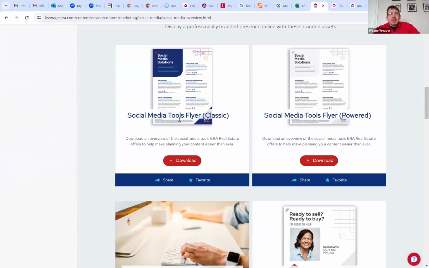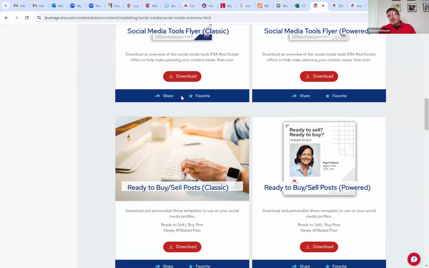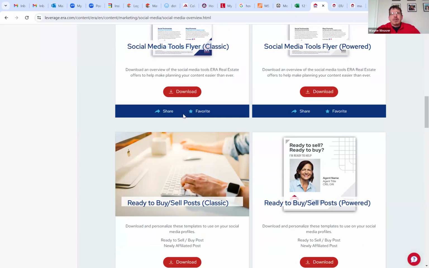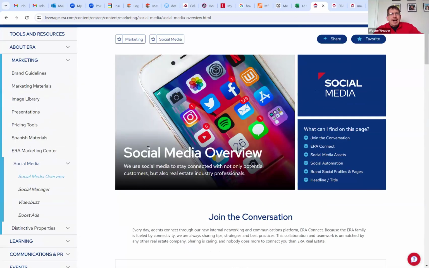Social media tools flyer. This might be a flyer that you want to print out and have with you, or have in digital form, so that you can talk about what you do that maybe other agents don't do. If a client asks, why should I list with you? While I'm on social, I'm linked to social, I post stuff, everything that you can do. So lots of information on this social media overview.